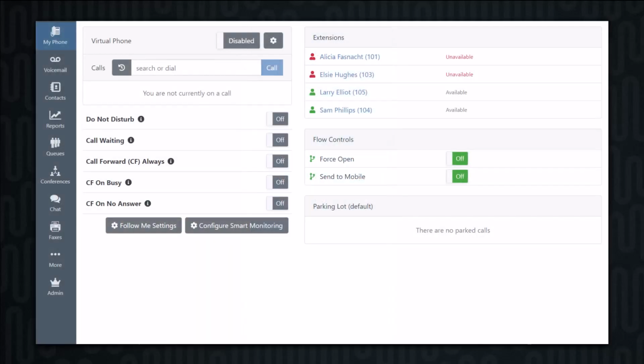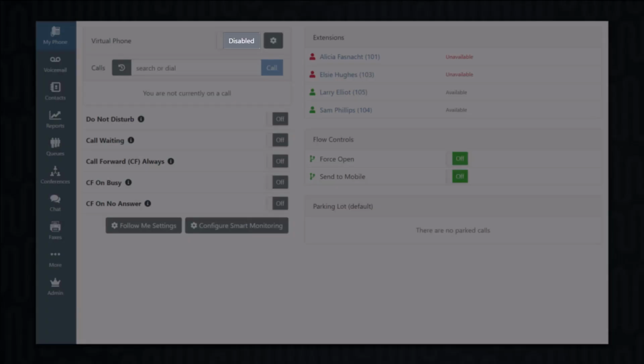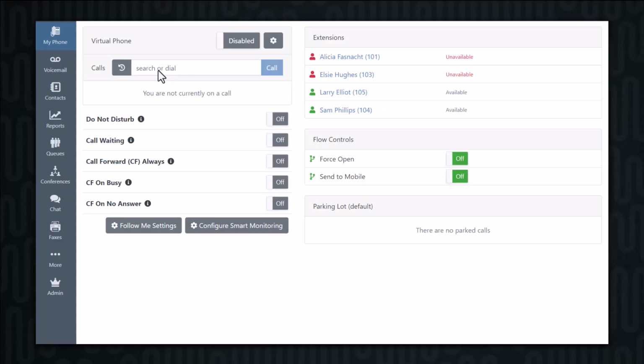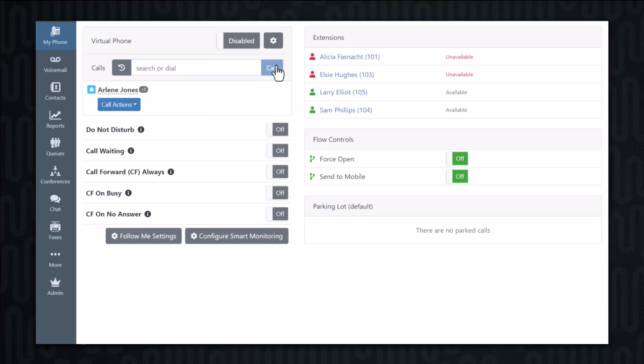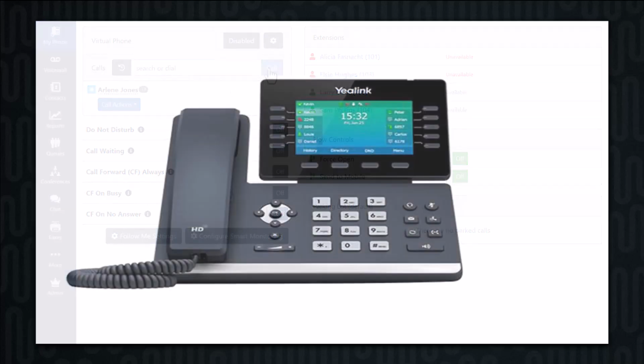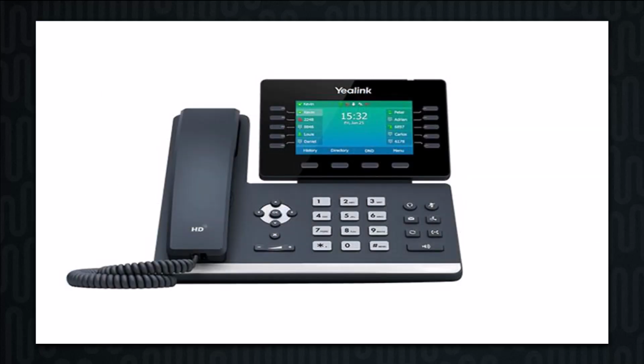If you prefer to use a desk phone instead of making your calls through the app, leave your Intulse virtual phone set to Disabled. Now, when you enter a name or phone number in the search bar, or click a phone number to call, the call will be sent to your desk phone. When the phone begins to ring, pick up the receiver and the outbound call will be dialed.